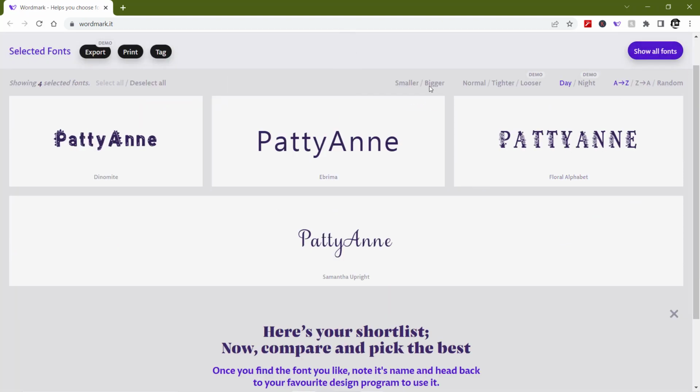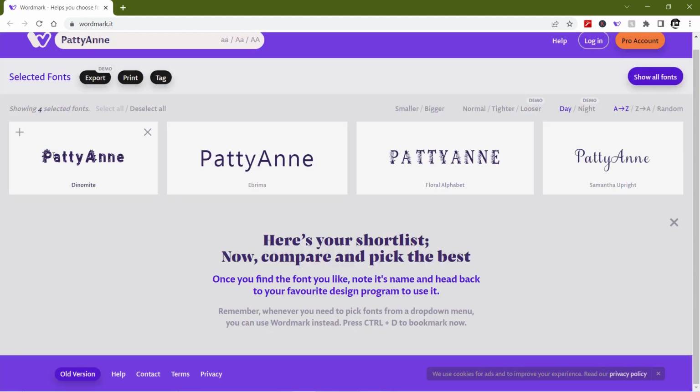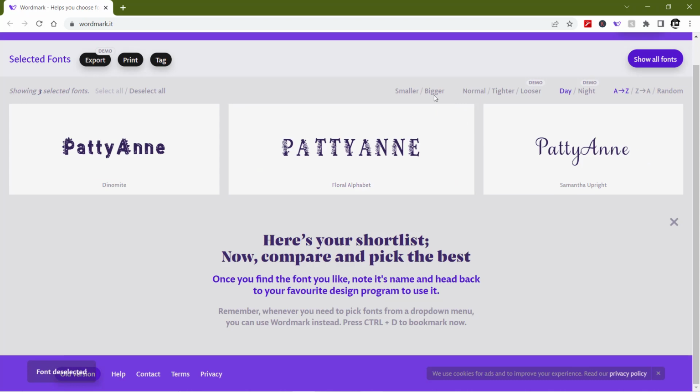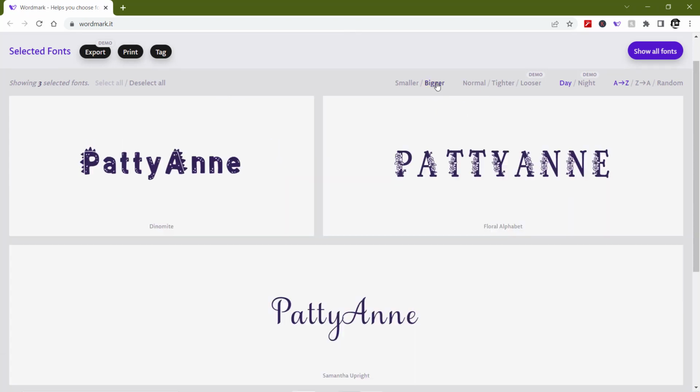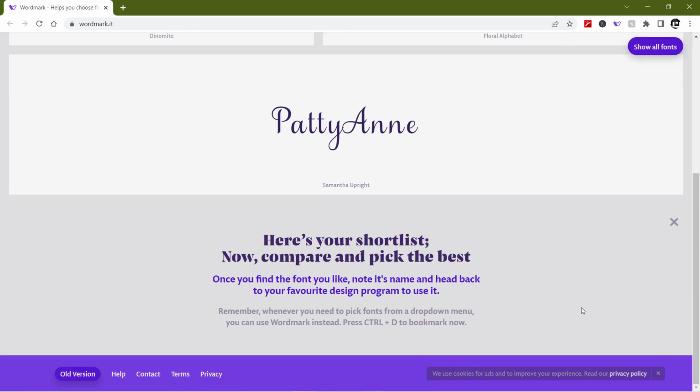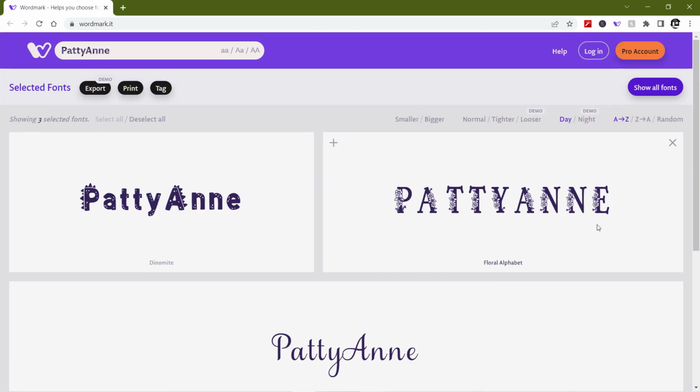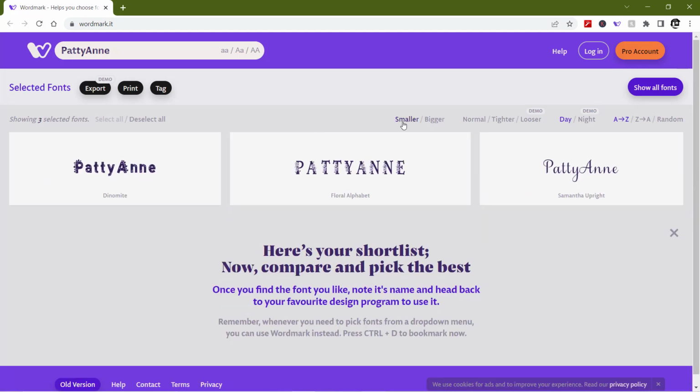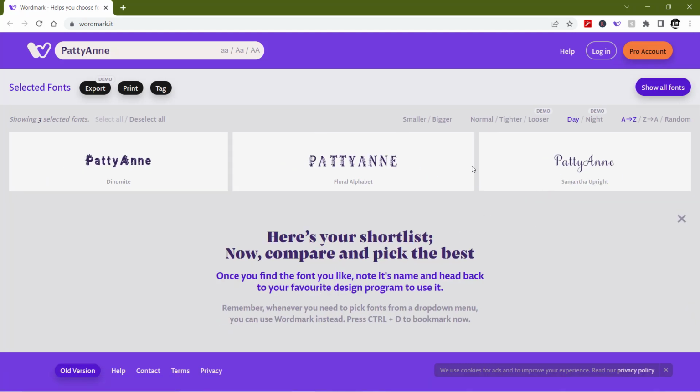So then, I can make these smaller so I can see them side by side. When I see them like this, I can choose which one I like the best. I can make them bigger if I want to. And then I can scroll through, and I should be able to see all four. Where'd they go? I thought I chose four. I guess I only have three. All right. So anyway, I can make them bigger or smaller.